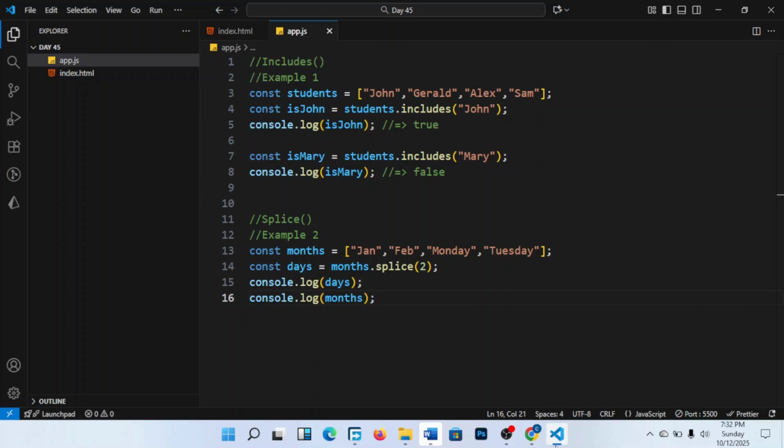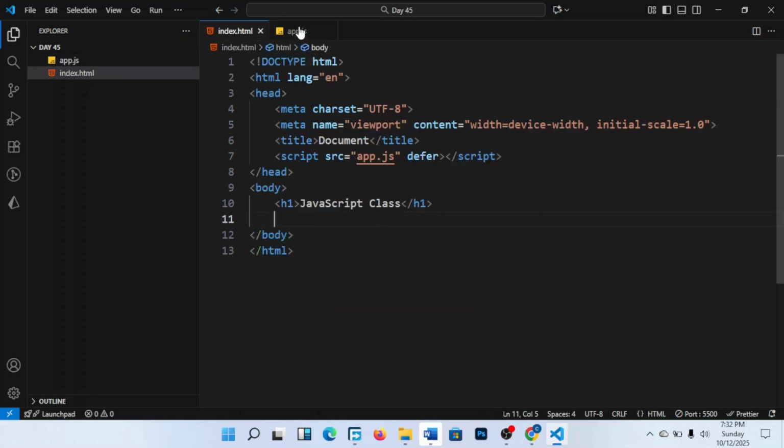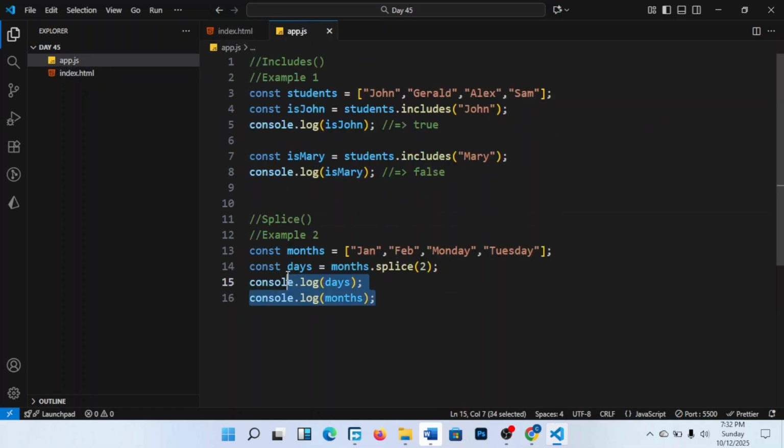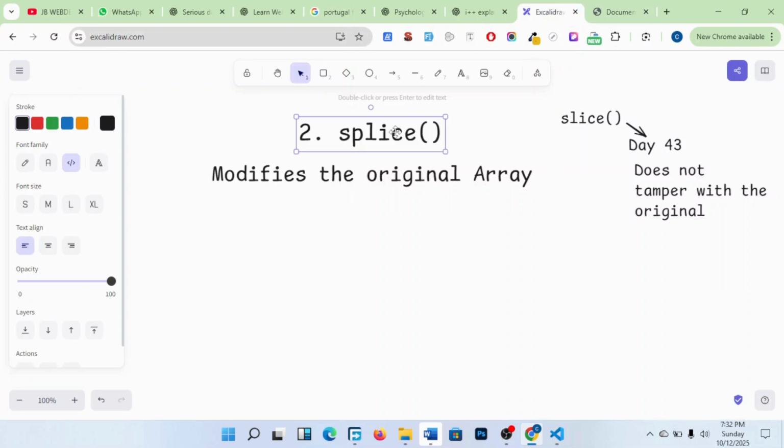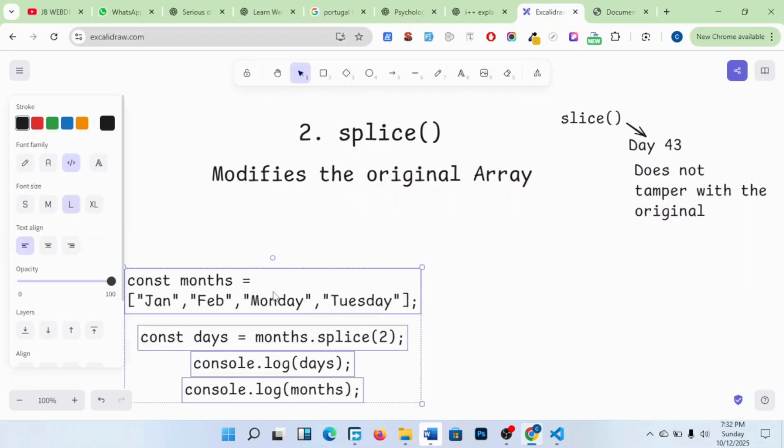This is the splice method. This is how it works. So let me just copy this, then I put it there, so someone can take some brief notes.